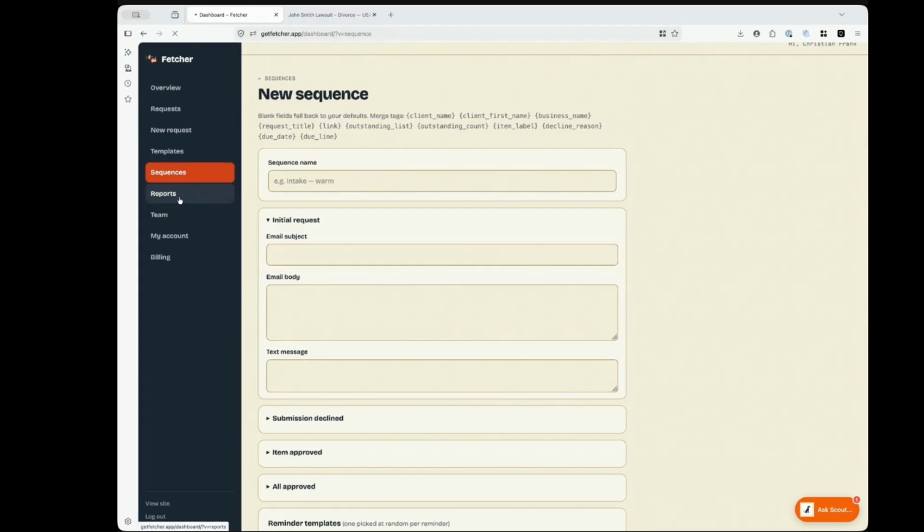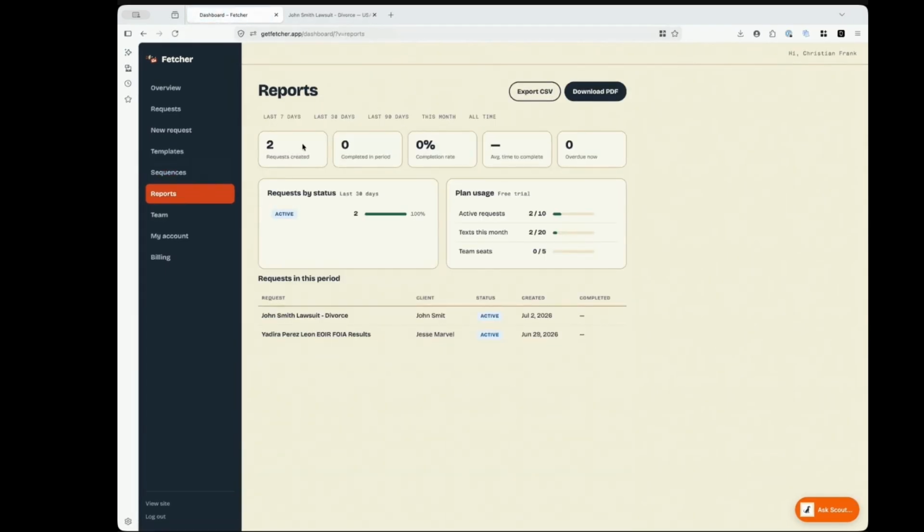And then if you click reports, you have a report. This is a dashboard where it says how many requests have been created, how many have been completed in this period, the completion rate, and you'll have all sorts of KPIs. You can export these in CSV, comma separated values, or a PDF report, and you can check these out to see if clients are completing their requests, how many active requests, the text messages sent, and how many team members you have on this one account.